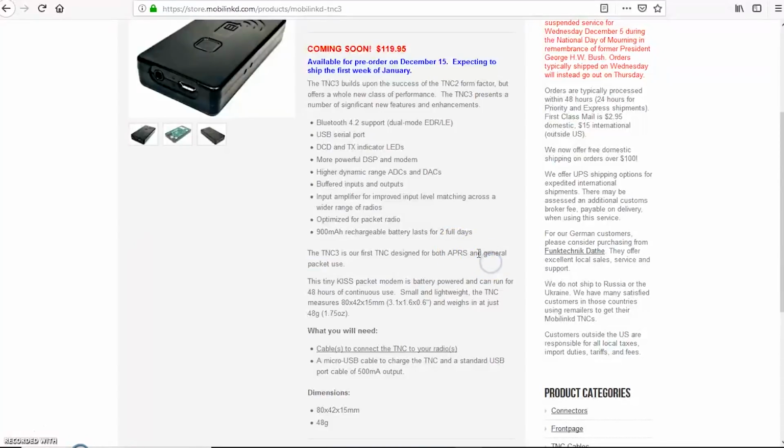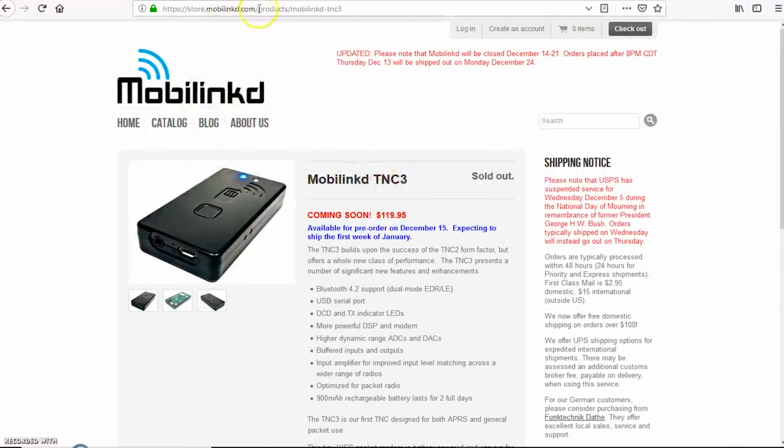So check out mobilinkd.com. The website is in the link in the description. And they're sold out. So I'm going to have to pick one of these up because I use this more for packet than I do APRS, to be honest with you. I have APRS in my FT2DR and a couple other various ways of doing it. So I use this myself as a TNC. Although again, when I showed this in the beginning, it wasn't originally developed for packet. It was developed for APRS, but people like me had to try it other ways.